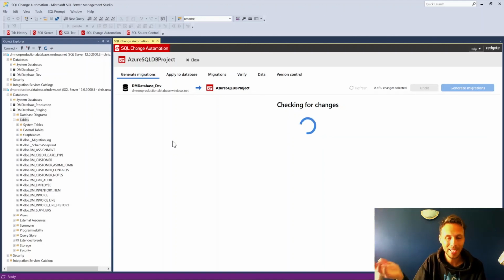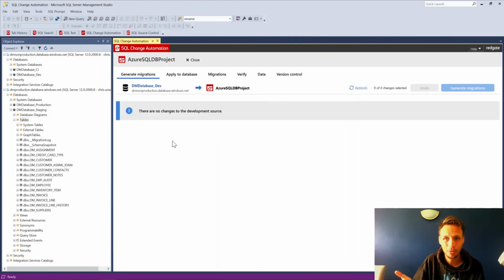It's just that simple. Now, you've seen that we can get up and running with SQL Change Automation and Azure SQL Database in basically no time at all. It's very, very quick, very, very easy to do. I've done it in about 15 minutes, including waiting for those database environments. So maybe 10.